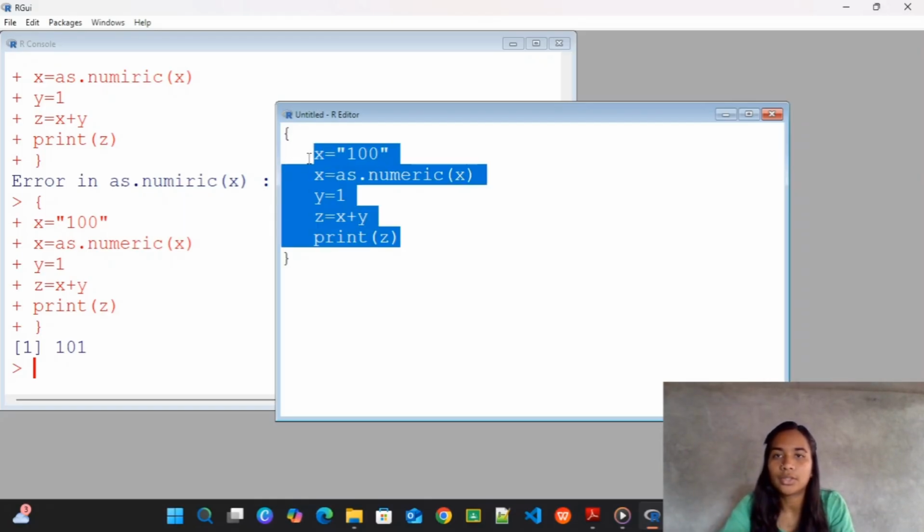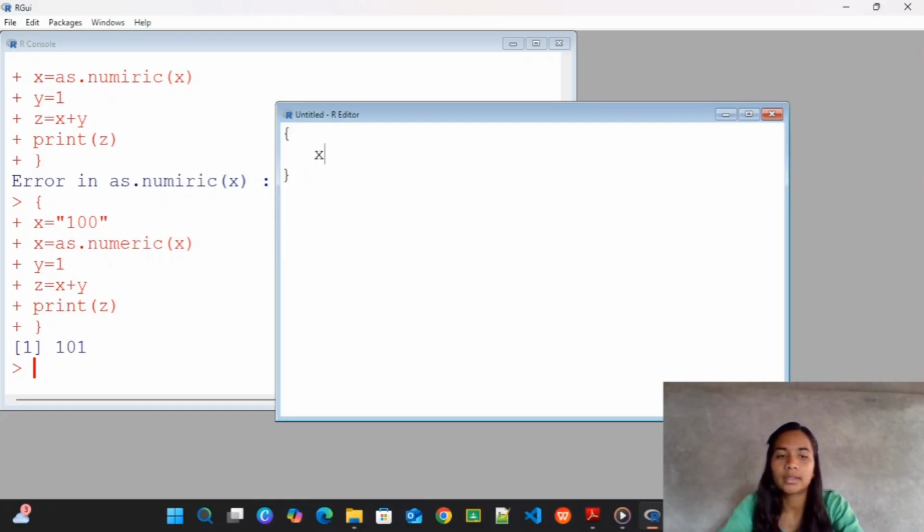We can give a logical value as well. Let's check: x equals 0, and I will convert that to a logical value. So x equals as.logical function, and in this I will pass x. Let's print it.